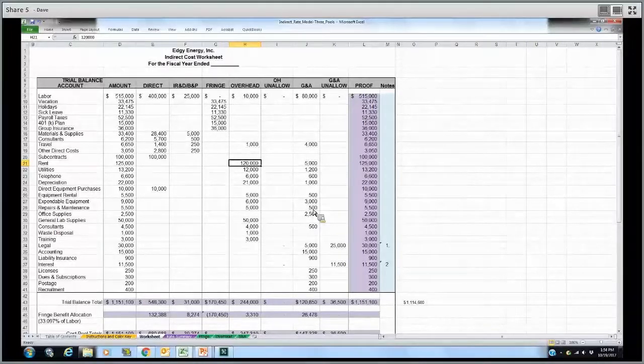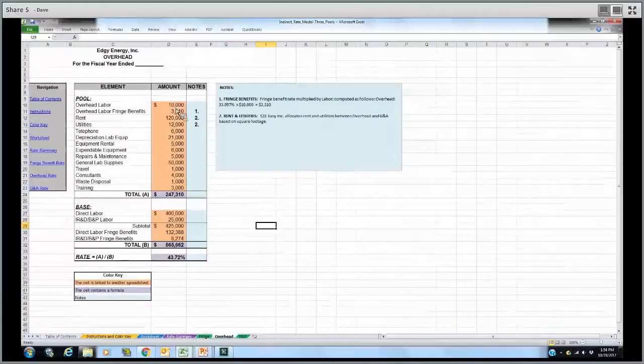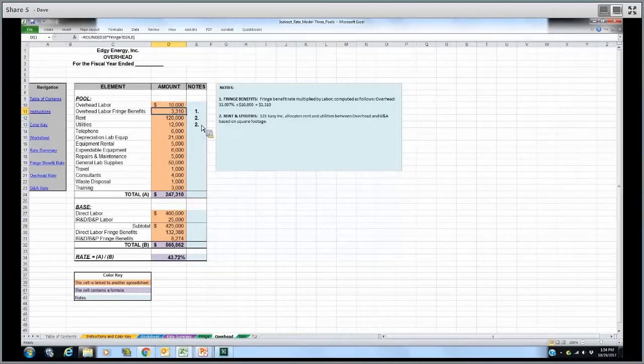That's one of the reasons why this model is a little bit more complex than the other two models. But in any case, this then allows you to calculate an indirect rate using overhead costs in the pool. We're just looking at overhead, including the fringe that's applied to your overhead labor, now that you have that split out. And don't forget to split that out in your labor model as well.